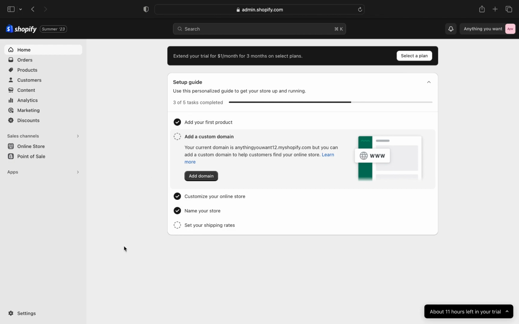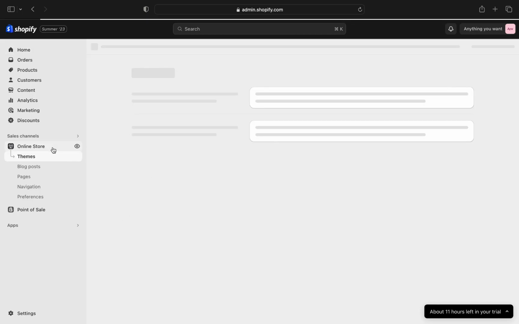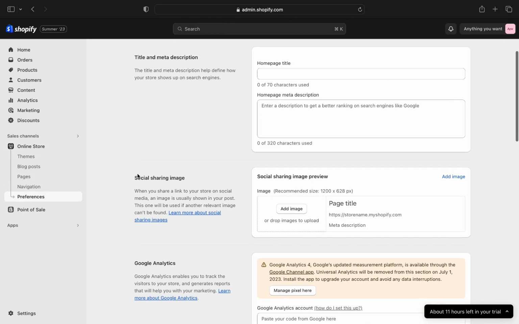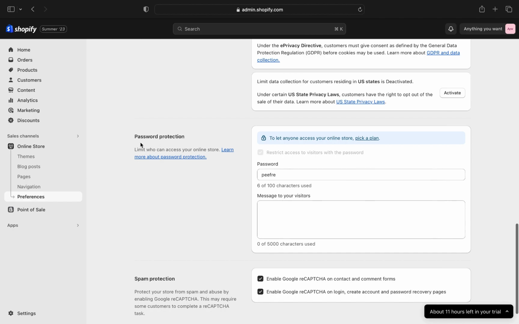Now select online store and you will see different options. And from here, tap on preferences. Now scroll down and you will get to see password protection.